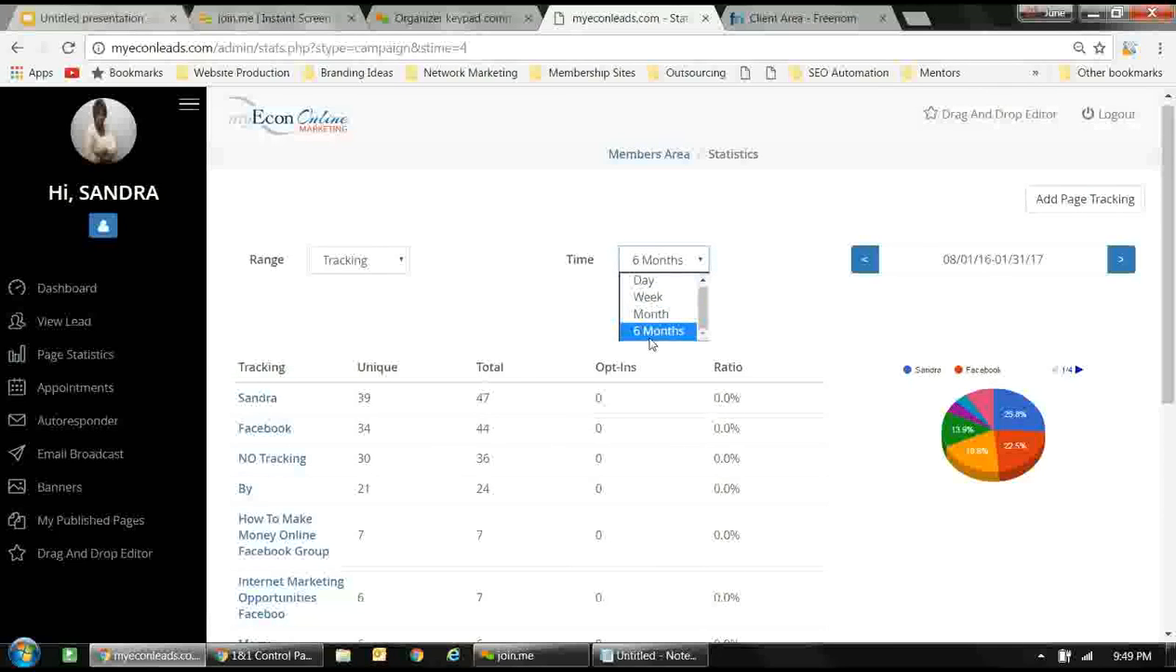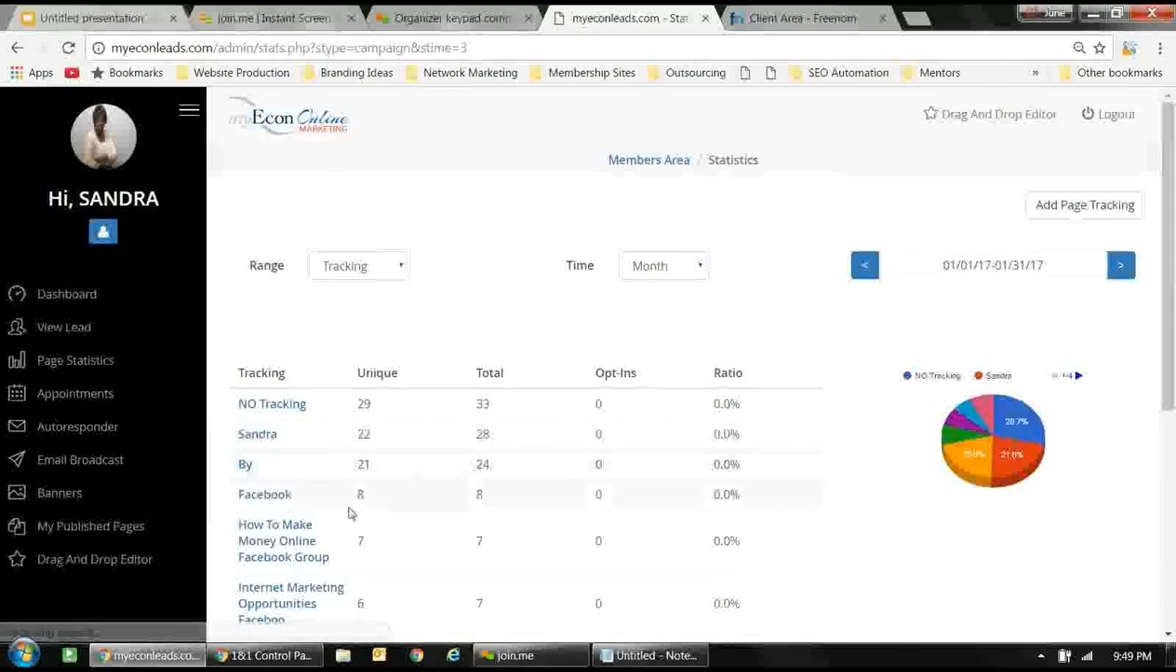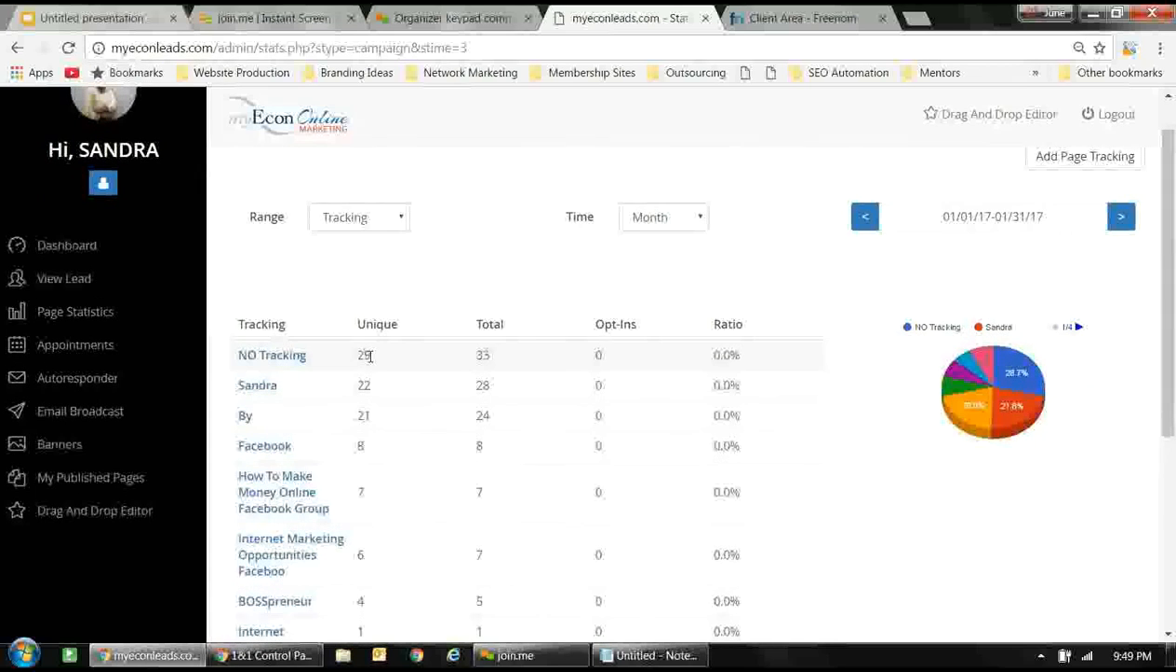So in 6 months, she had 30 no tracking. But if I go down to the month, it's going to show 29 no tracking. Okay? So you've got to also look at your timeline. When are you measuring it by? What time frame are you measuring the tracking by?